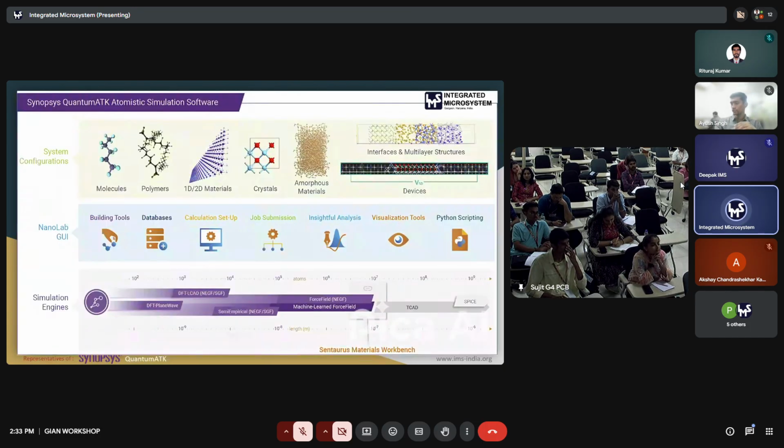Now, coming on to the next slide, since the system configurations are already explained, what sorts of materials can be created, and the workflow to go through. It's a very simple workflow that we have in quantum mechanics software, starting with the building tools. So we have basic building tools.